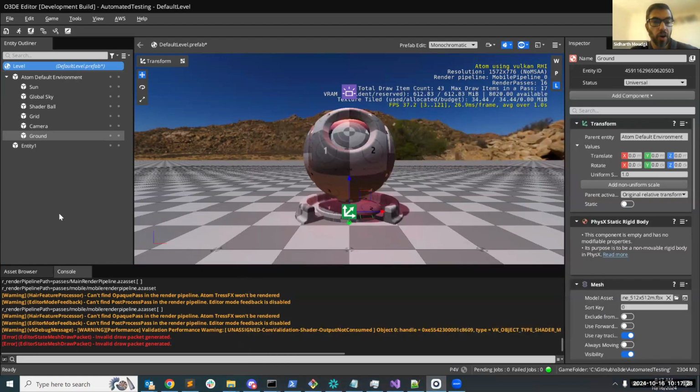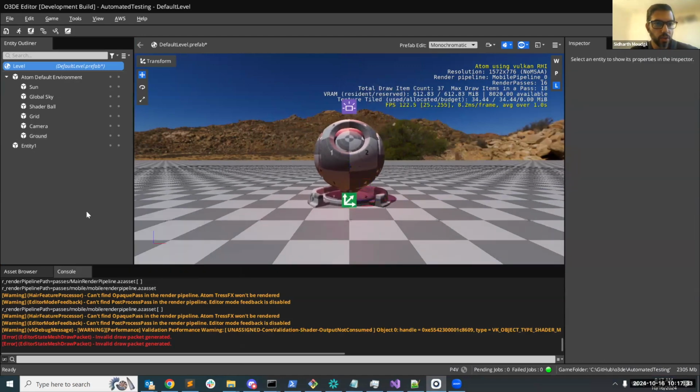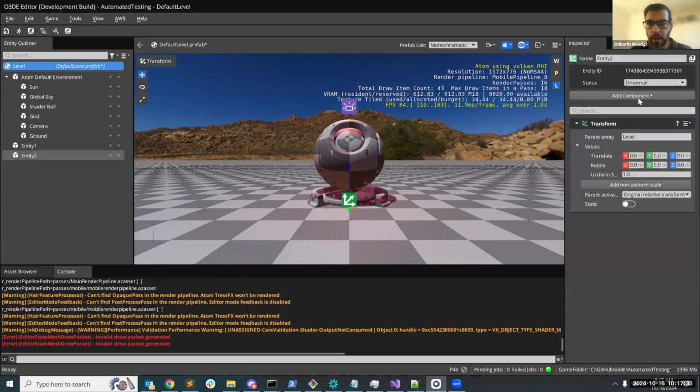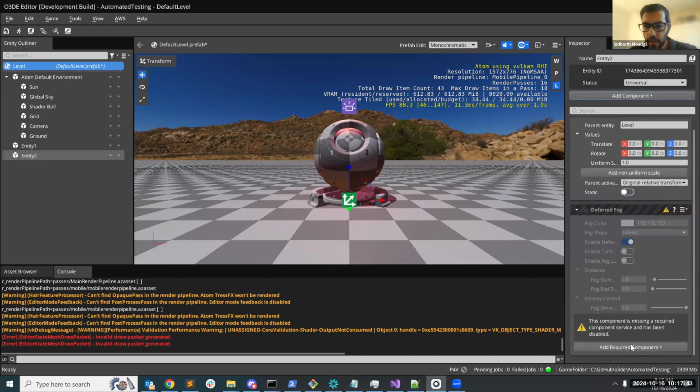We also added fog. So I can sort of throw in, let's say, a component. I can throw in the fog. So deferred fog now works for the mobile pipeline. I have the adding a post effects.